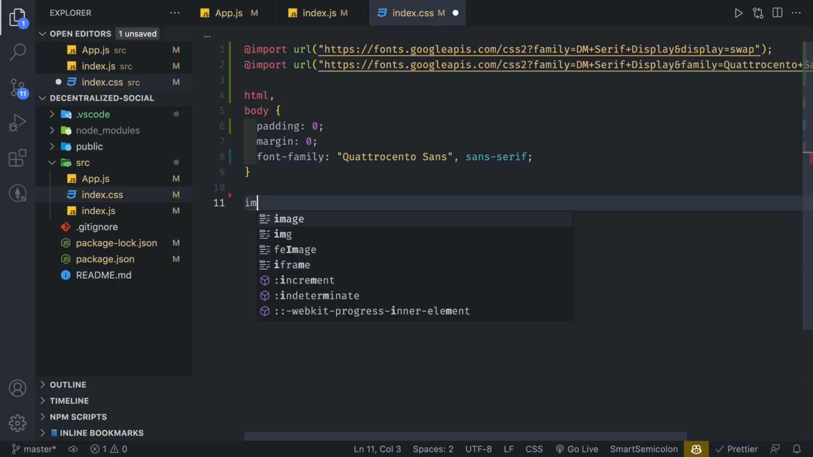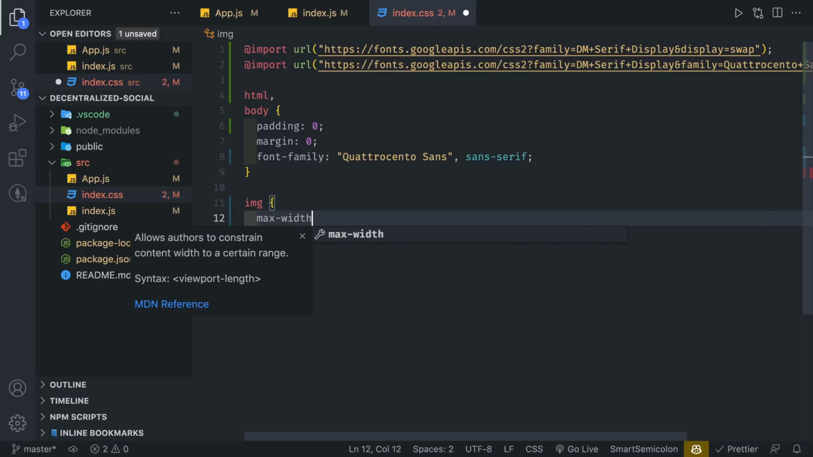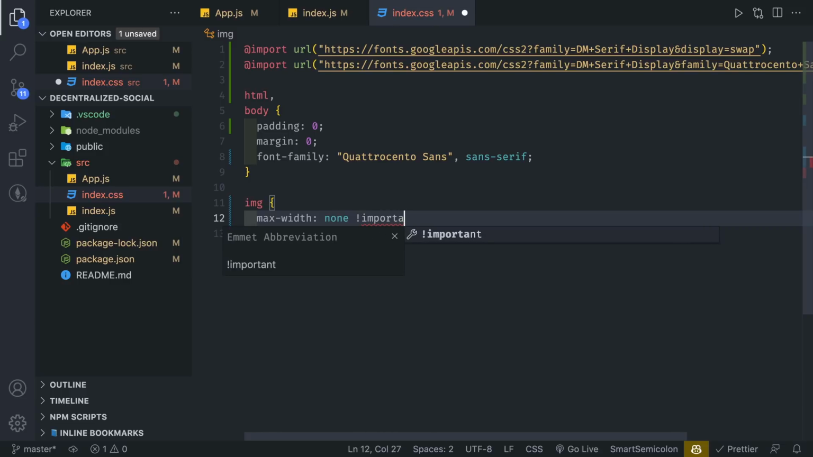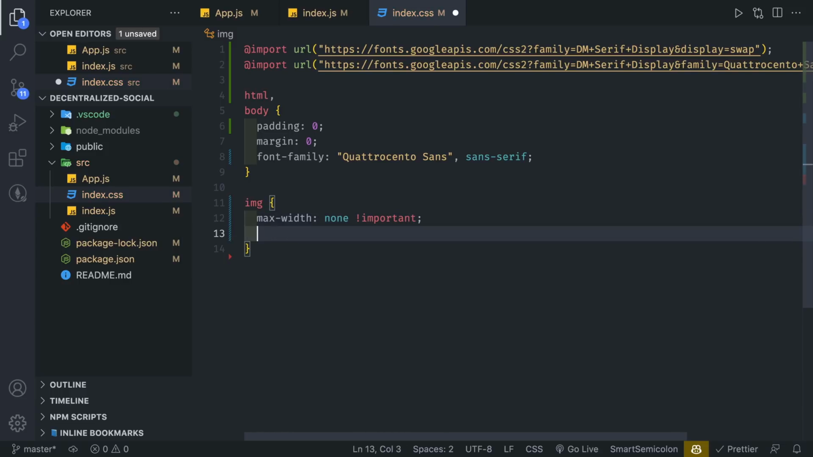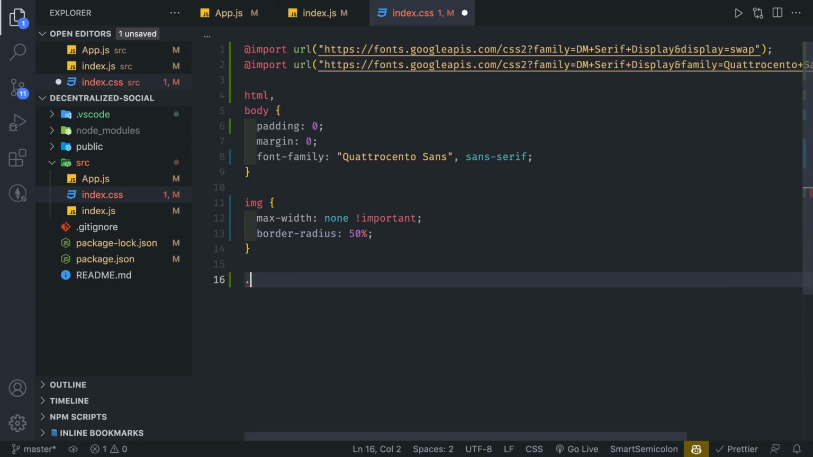We're also going to add the image tag because we're going to use image tags later on. And we're going to set max-width to none, and set that as important because we have some issues later on. And we're going to set the border radius to 50%. And finally, we're going to set the app CSS class name that we took.